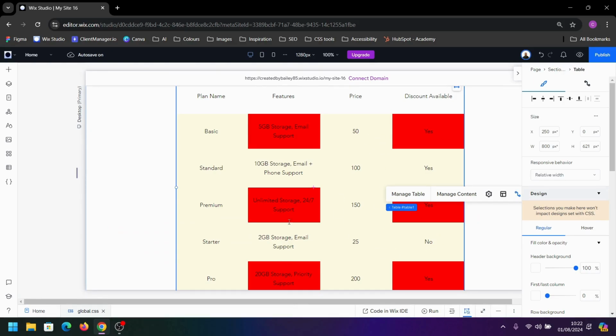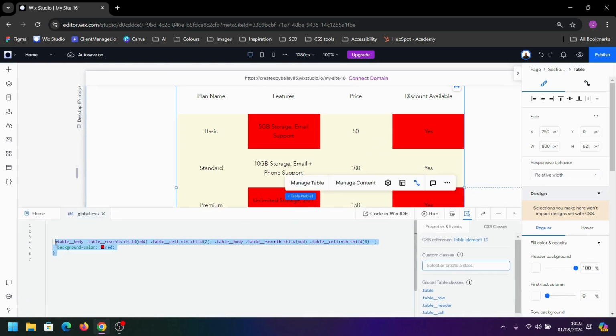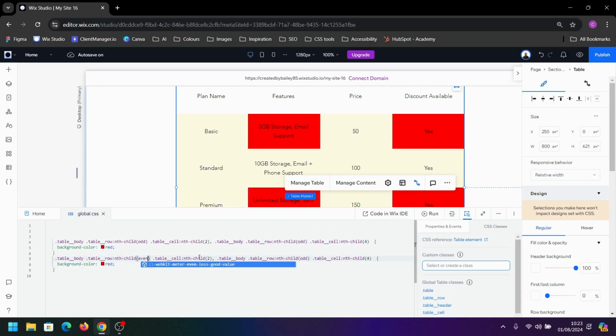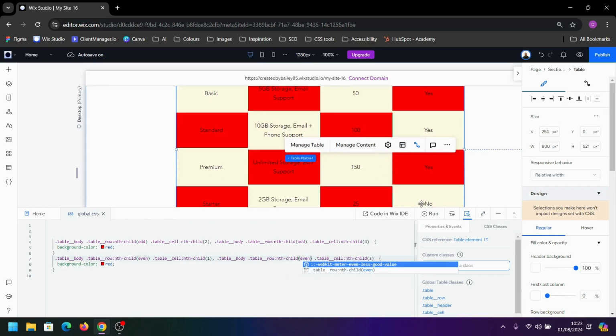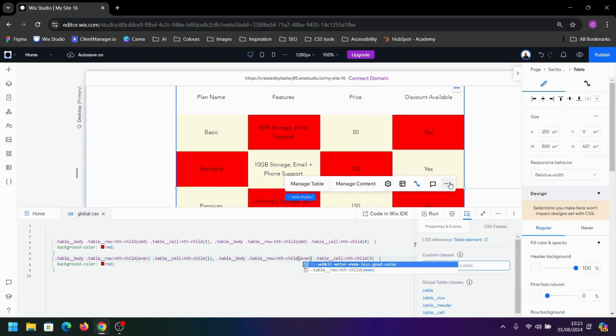And then what we can do is copy and paste this down, and we can change this to even, change this to 1, change this to 3. Now we need to change that to even. And now we've got a little checkered table that we can use as well.